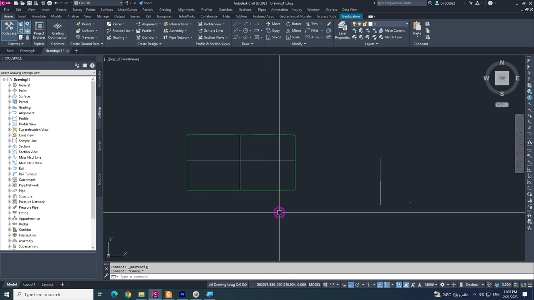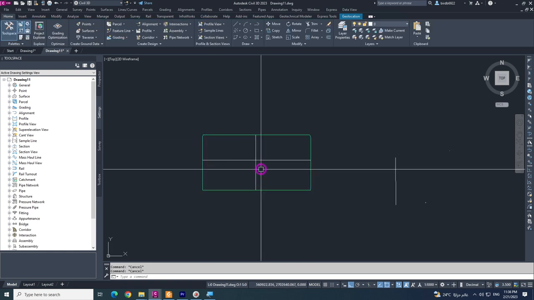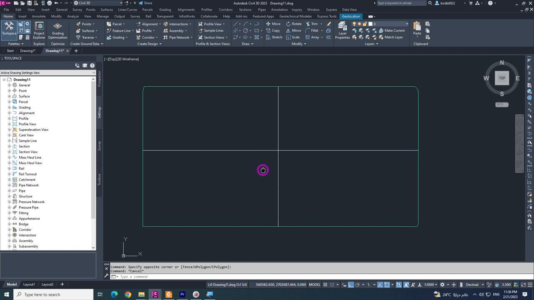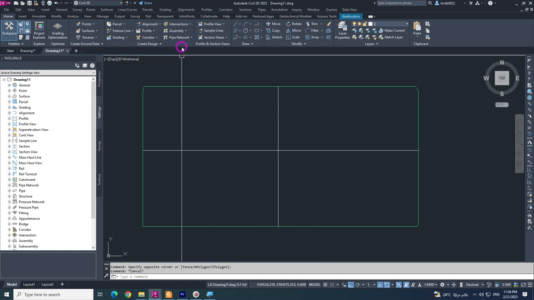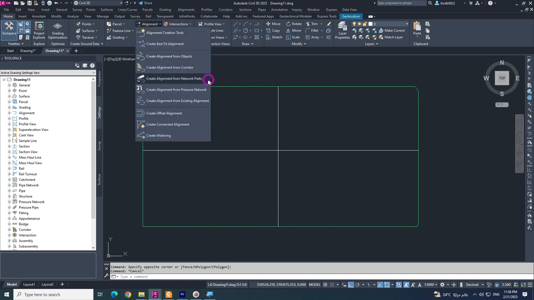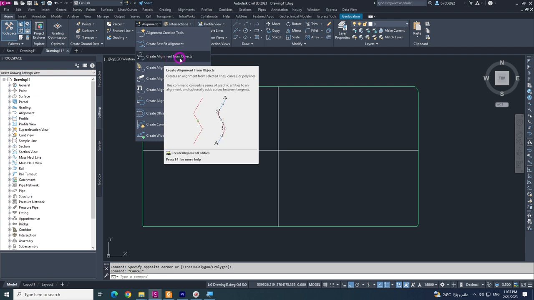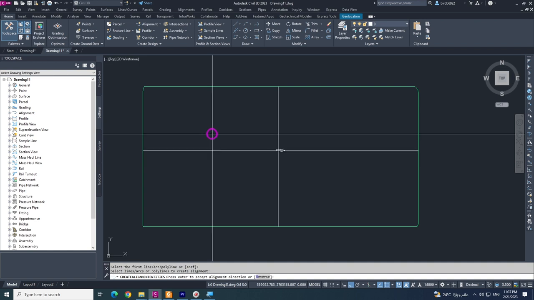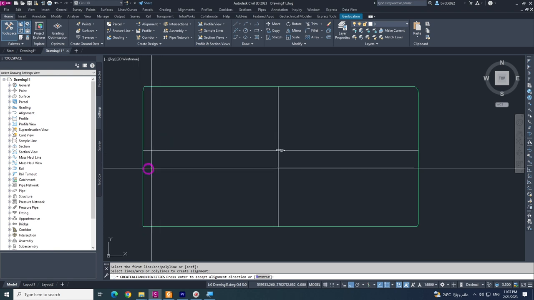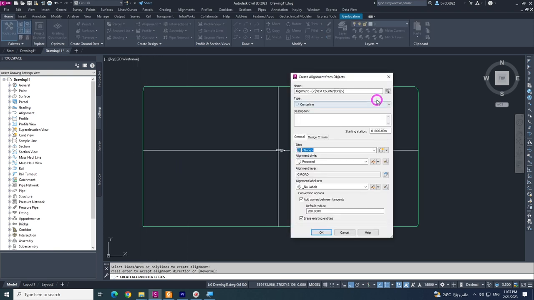Okay, so first of all, I have a surface here, and then I have two polylines. Now I want to convert these polylines into alignments. First I click the alignment drop down menu and select create alignment from object. I select this polyline and hit enter. See the arrow, it starts from this way, and hit enter again. Now give this the name road 1, and then select alignment levels.